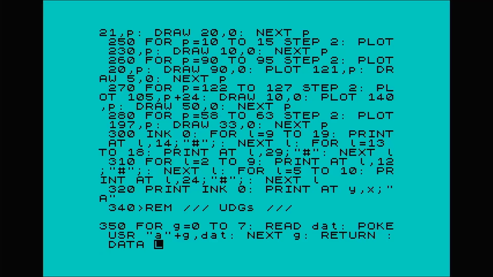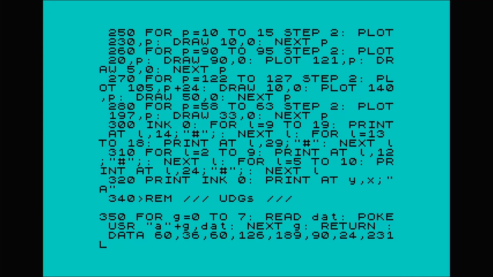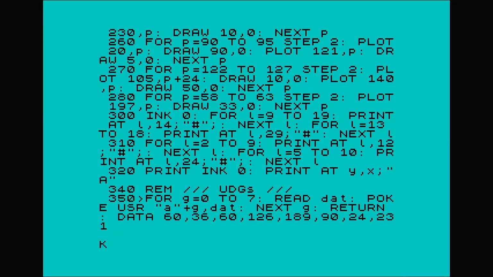So this is where now we put that data that we got from doing the graphic of our man. So 60, 36, and I'm reading it off my pad where I wrote it down. 60, 126, 189, 90, 24, 231. Enter. Okay. So hopefully, if I run that, we shouldn't get any errors.